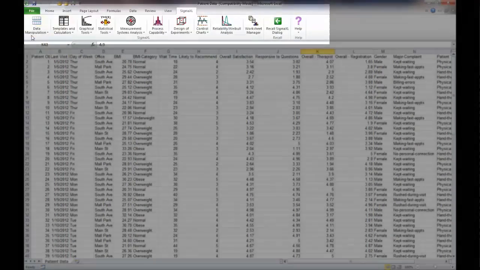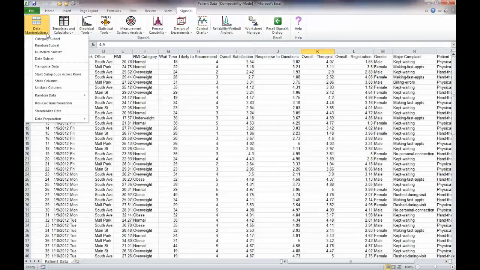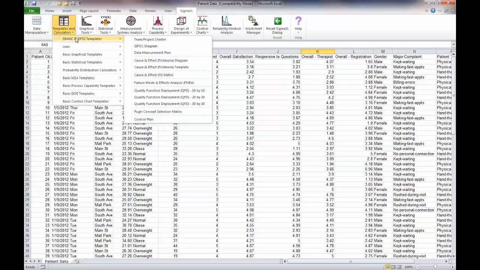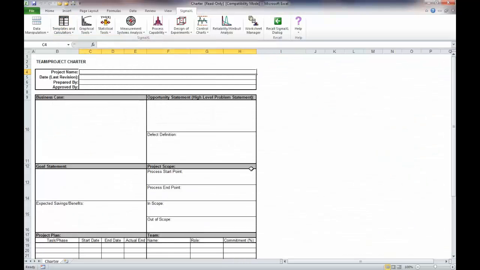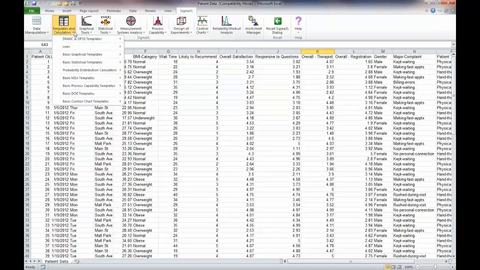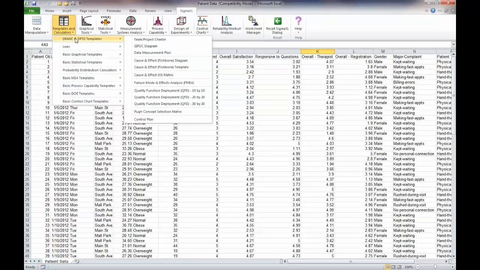Under Data Manipulation, we will learn how to subset your worksheets by category, by numerical value, or by date. We'll also look at how to stack and unstack columns. Under Templates and Calculators, there are a lot of time-saving features here that you will find very helpful. For example, would you like a team charter? Simply click that, up comes a team charter. We have the same thing for SIPOCs. We have cause-effect diagrams.